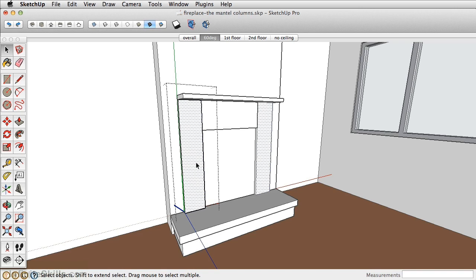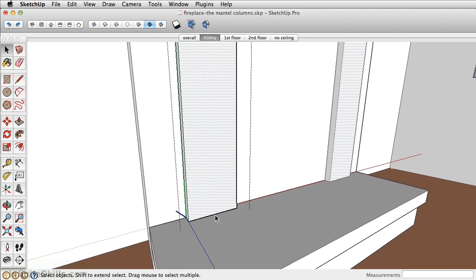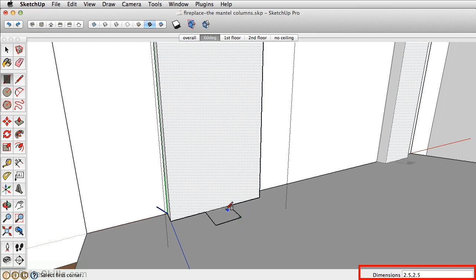That way, whatever changes we make on this panel duplicate on this panel. Now, we didn't take any measurements for this piece. We're just going to eyeball it. Let's take the rectangle tool, draw a square on the base here, and let's make it 2.5, 2.5. I want this separate from the back panel.